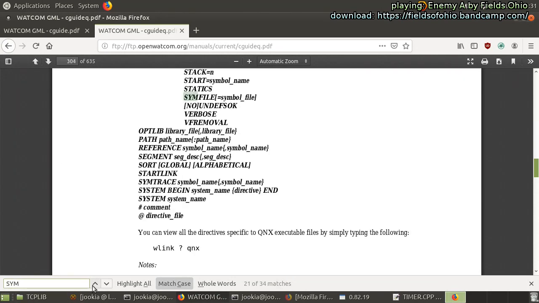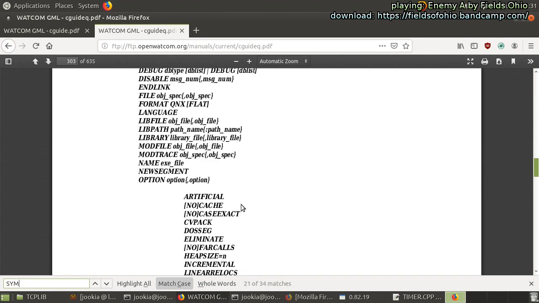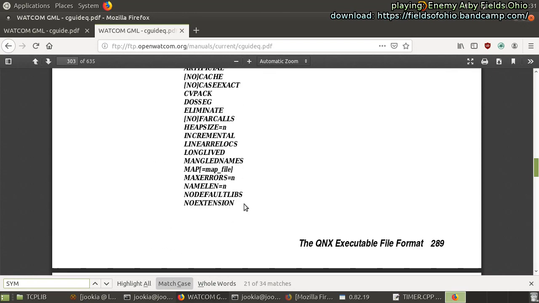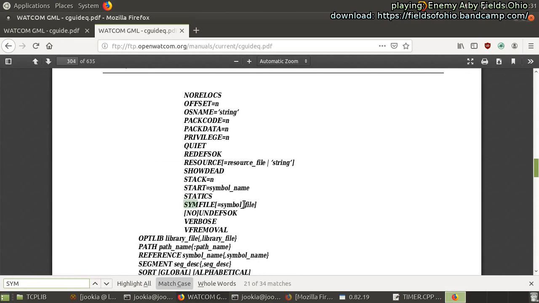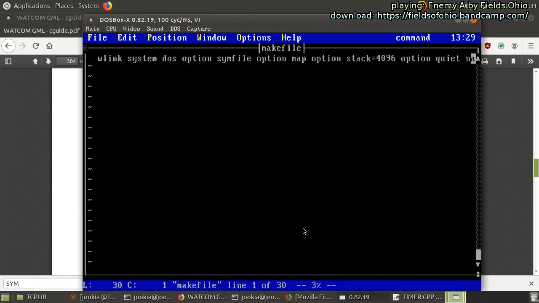SIM file. Oh. Option. Oh. I've been running my options wrong. Okay. That could be problematic. Option SIM file, option map, option stack.